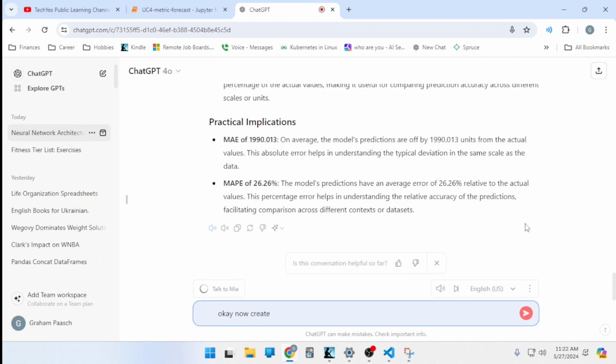Okay, now create a tier list of some of the values that you might see.